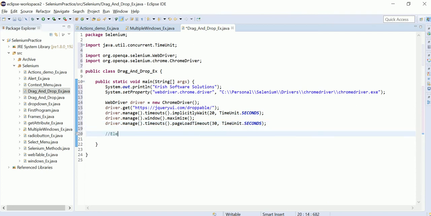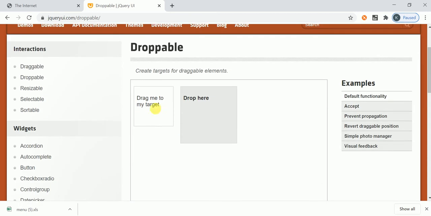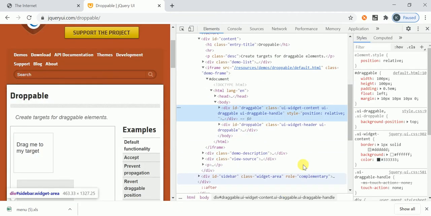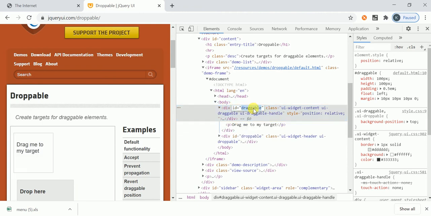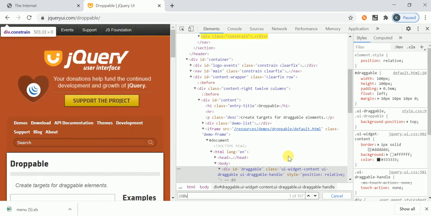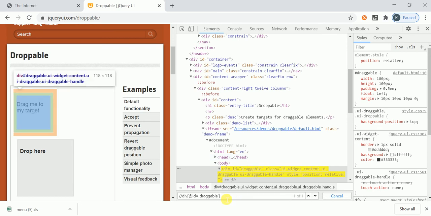First, we need to identify the elements. These two are different elements, right? Let me try to identify these two elements. Just right click, inspect. See, ID is there. Div is the tag name and ID is there. Let me try to write the XPath for this: //div[@id=...]. If you have any questions on the XPath side, please watch my XPath video so that you will understand.